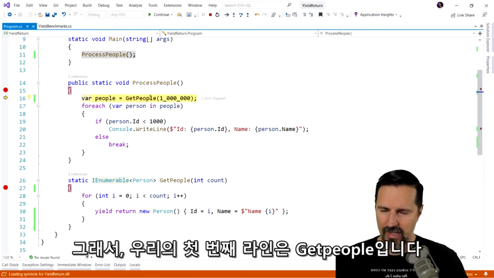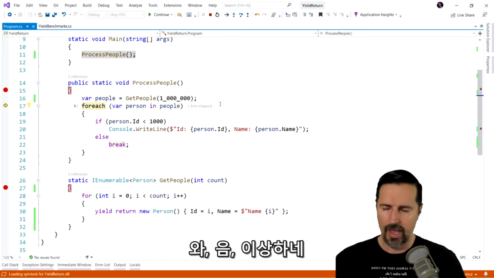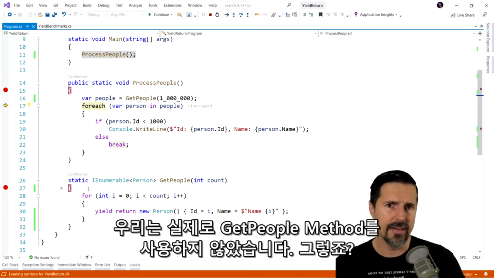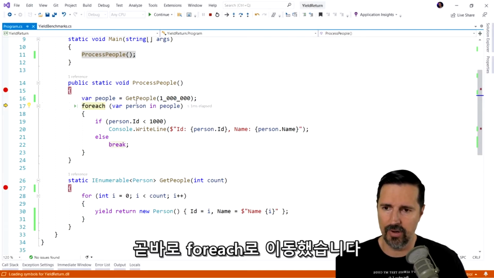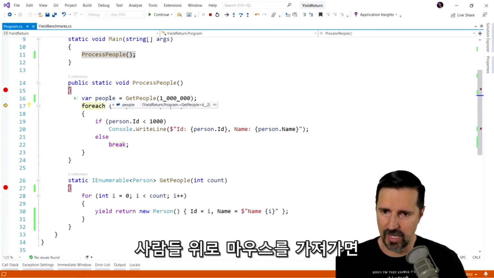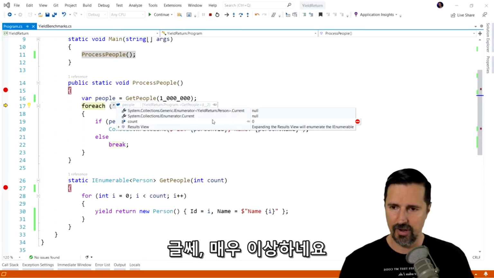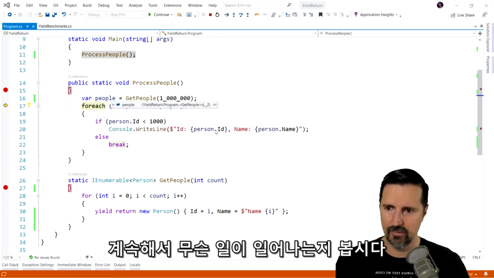So our first line is GetPeople. We're asking for 1 million of them. Whoa, well, that's weird. We actually didn't get into the GetPeople method, did we? We never hit this method. We went straight to the foreach. And if I hover over the people, I can see that we actually don't have a count at all. Well, that's very strange. Well, what's going on? Well, let's keep going and see what's happening.